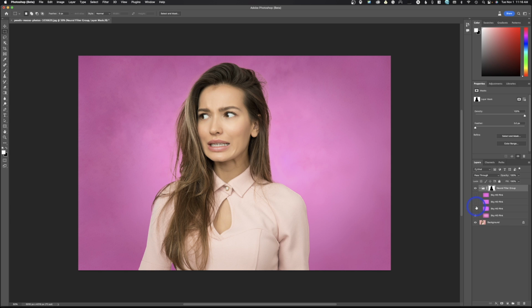So let's say that I like this image the best, then I can go in here and refine this. Obviously, we need to fix the hair a little bit and clean this up. But basically, that's how you use this new neural filter to import or find backgrounds for your images. The next thing we're going to take a look at, and we're going to need a different image. So give me a second here.